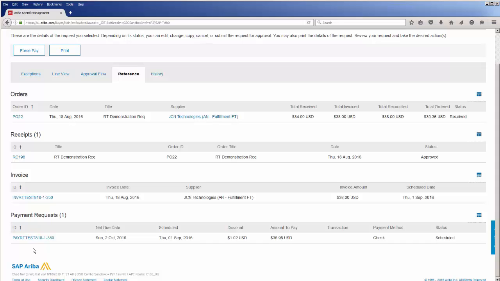Now that we've cleared this for payment, the next time our export runs, it will send this to our ERP system. Our ERP system will then issue a payment, and if we have the remittance interface set up between Ariba and your ERP, it will send Ariba back the remittance information. That is what in turn will populate the payment document.